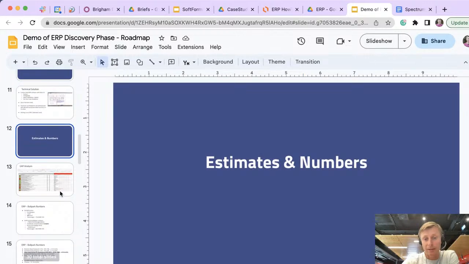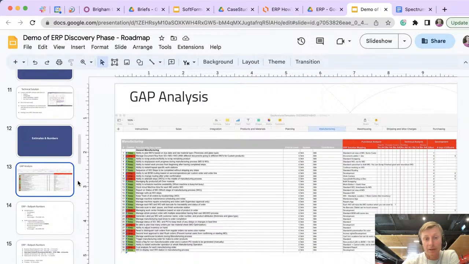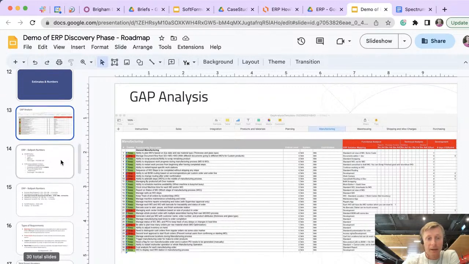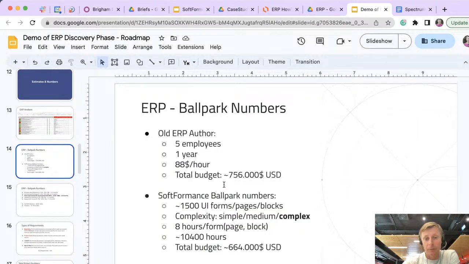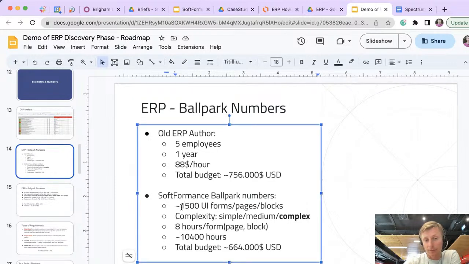After that, we are showing estimates and numbers, and usually it's all based on gap analysis document that I've been showing on previous lessons. And then we would usually estimate ballpark numbers based on different sources and different approaches. For example, this one uses a very simple approach where we calculate number of UIs, forms, and pages, the complexity of the project, and multiply it by number of hours depending on the complexity.